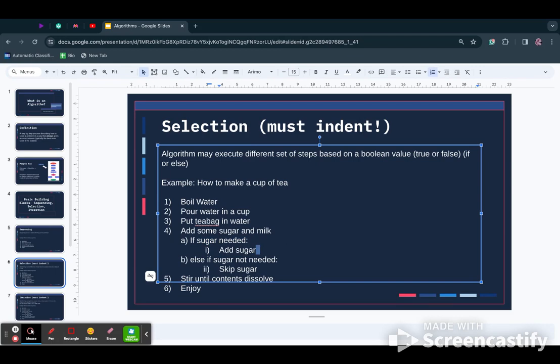You might like that bitter taste. Then, if sugar is not needed, skip sugar. So this is basically running through asking, hey, do you want sugar or do you not want sugar? If you want sugar, add the sugar. If you don't, you skip it.